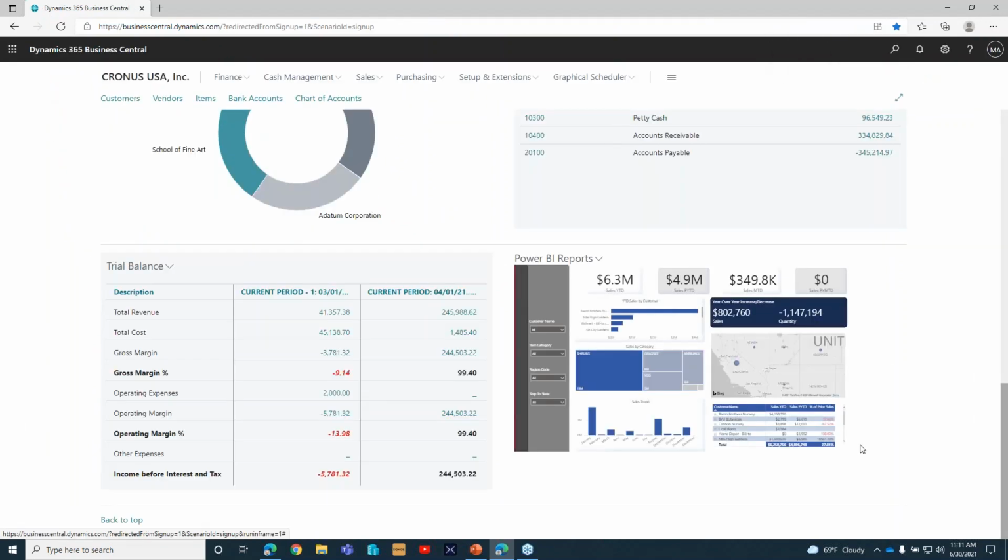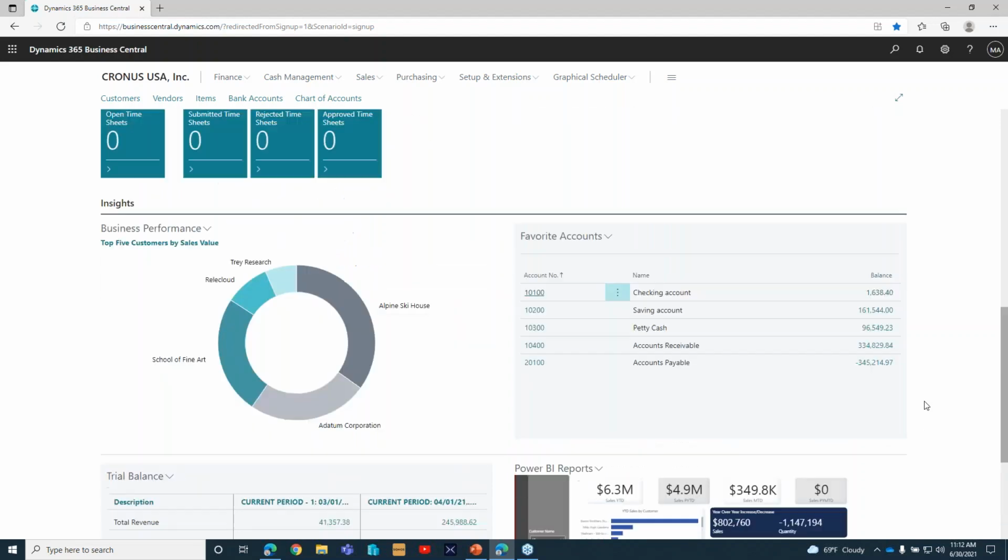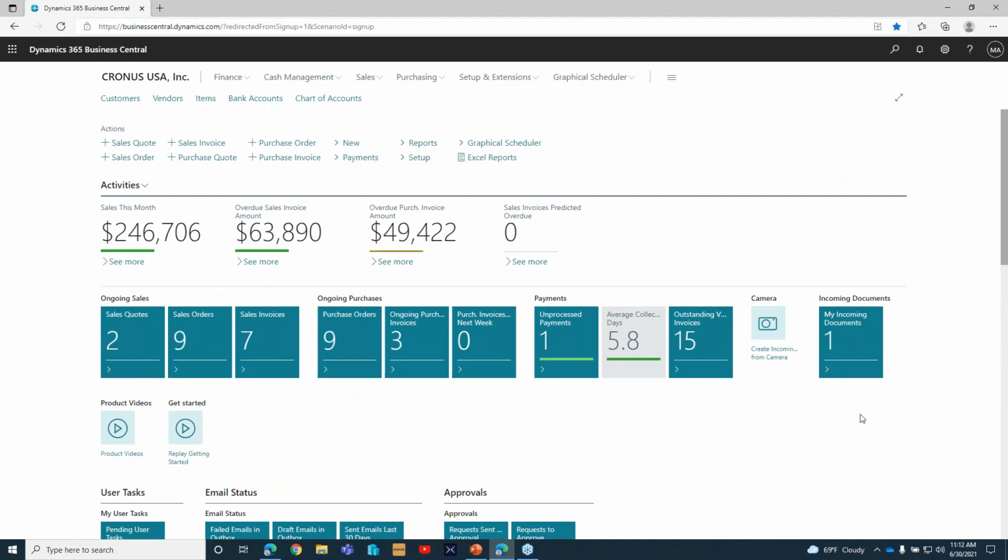I'll go back. So that's all I'm really going to say about Power BI. Just wanted to let you know that we do have that starter pack. If you've not started using it, it's not very expensive at all, and we're real excited to bring that to you to get all of our existing customers using Power BI. All right, let's get to it.